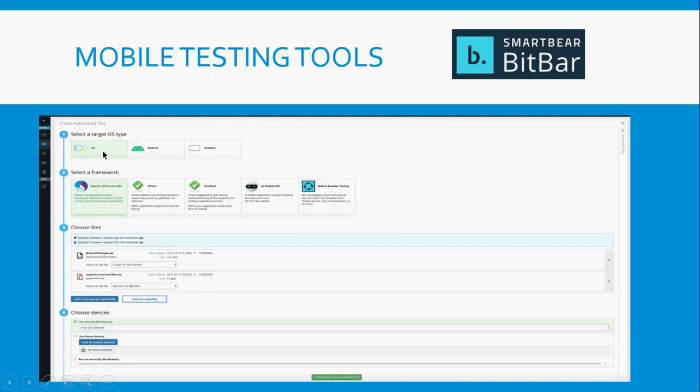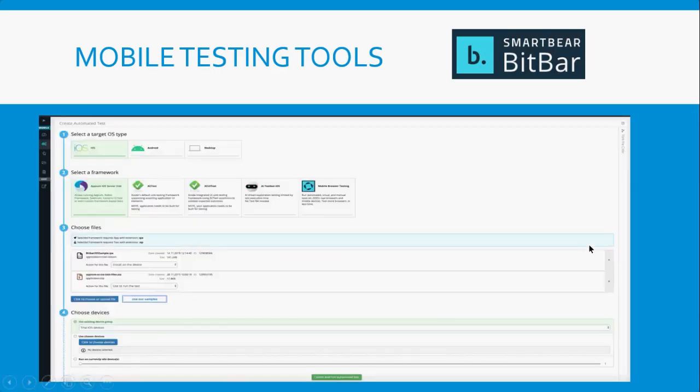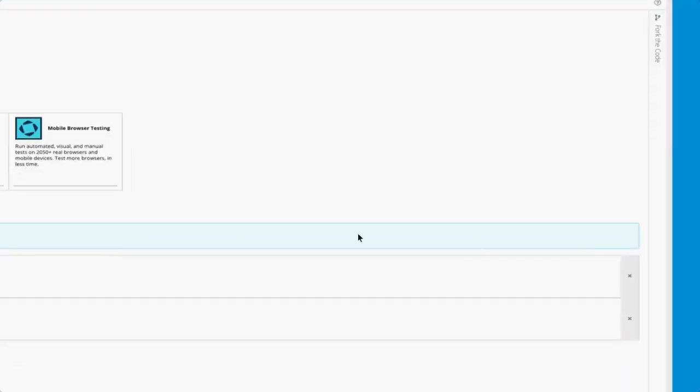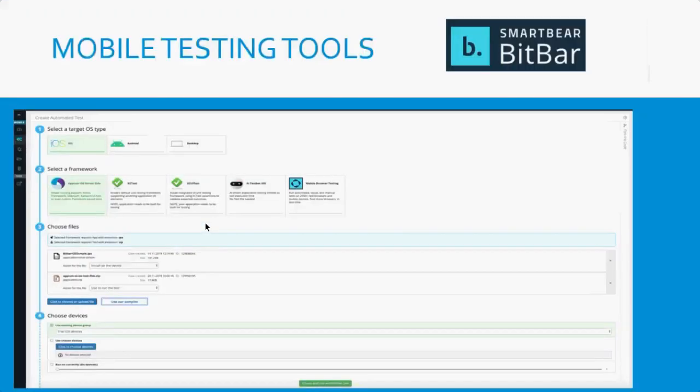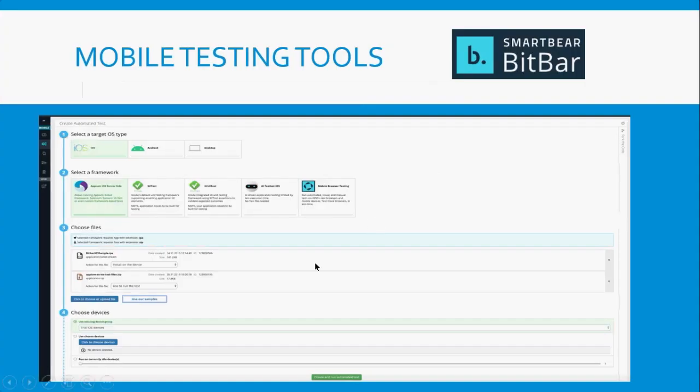So I'm not sure if this is very clear. This is basically what I was trying to do. For this particular instance, I selected an iOS test. I selected an Appium framework, and I selected, this is not really clear. One second. Let me see if I can make it larger. So you would see that here.